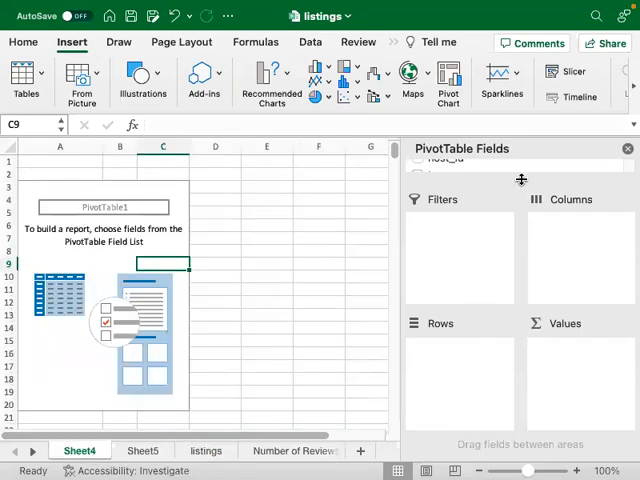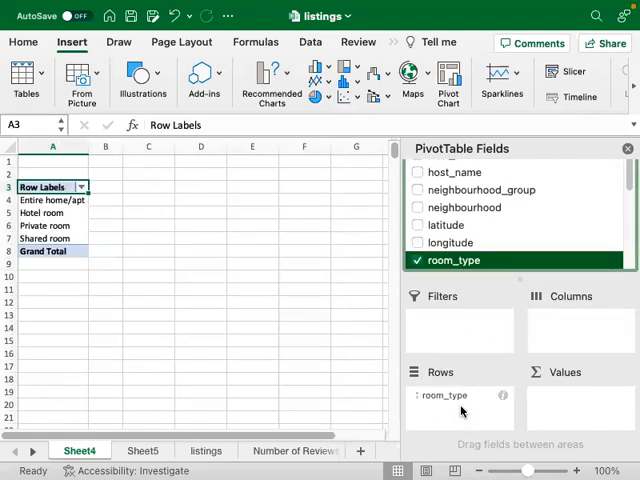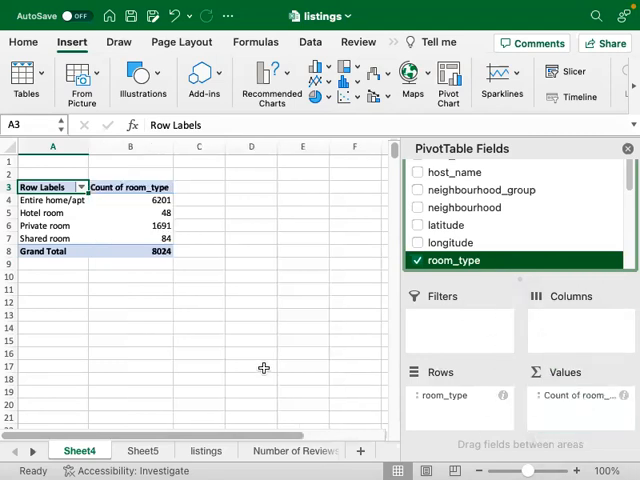So one of the important variable is room type. Drag room type to rows. There are 4 types of room types: entire home apartment, hotel room, private room, shared room. Drag again room type to values. You will know how many properties are there in each category. You will get the frequencies of the categorizations.